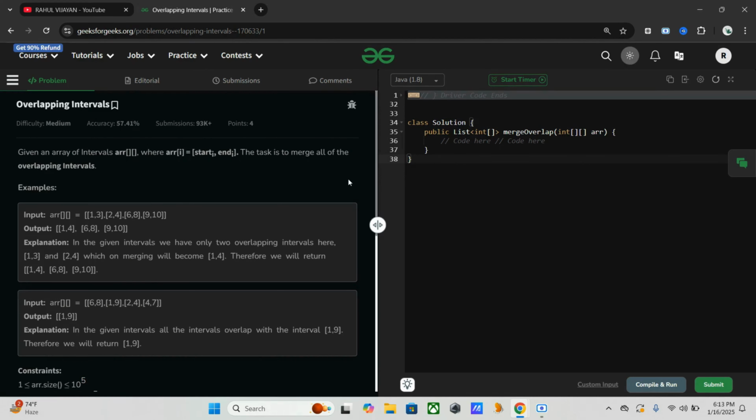So here is the problem. You are given an array of intervals where each interval is represented as start and end. Your task is to merge all the overlapping intervals and return the result. If you take this example, [1,3], [2,4], [6,8], [9,10], you can see [1,3] and [2,4] are overlapped. So we will merge it as [1,4] and the remaining will be the same. Like that we have to do.